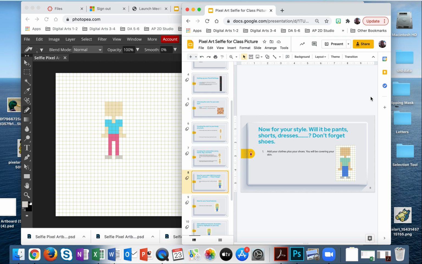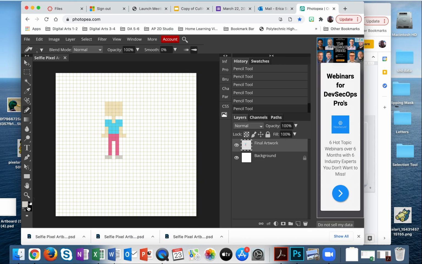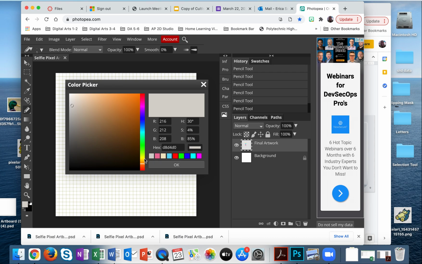And now comes the facial features. We want to add hair, we want to add eyes. The mouth is a little bit tricky because there's such a small space, but you could add a mouth if you wanted to, or maybe just a pair of eyes and a nose. And then you want to think about your hairstyle. If you have a hat on, you could do the hair first, then put the hat on next.